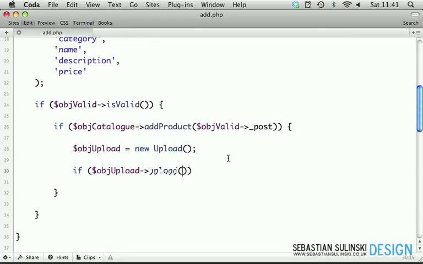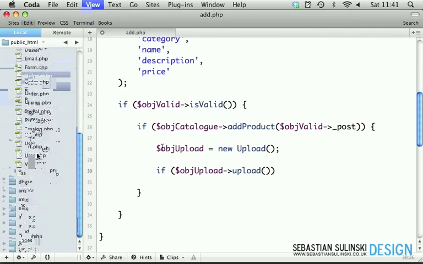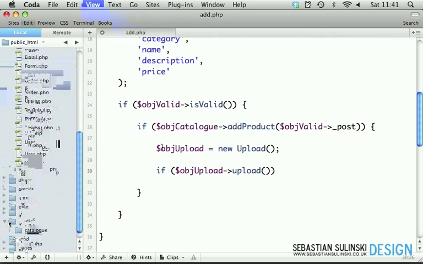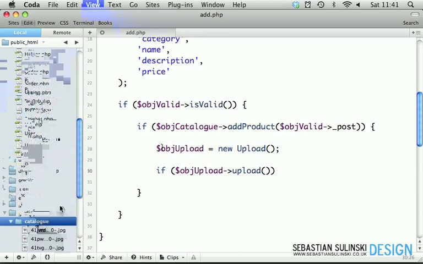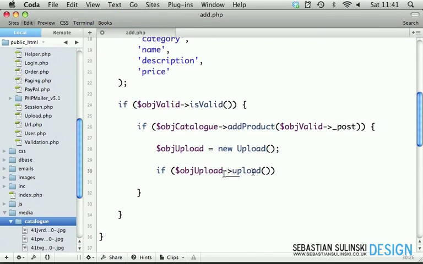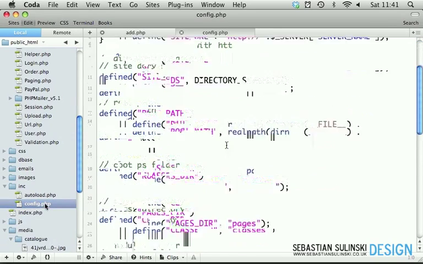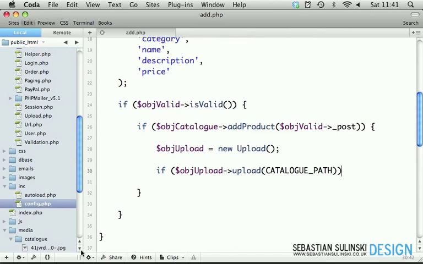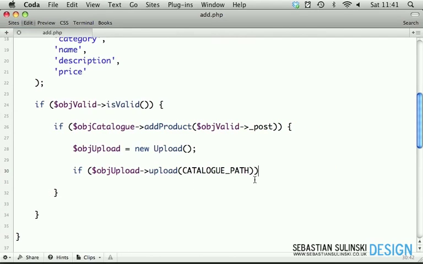If we open the browser and scroll down on the front end, we have media and a catalog folder, which we store inside of a constant in our config file. So if we open our inc folder, config.php, and scroll down, you see there is a catalog path which stores this path. So we can use this constant here. We can close our config and close our browser as well.